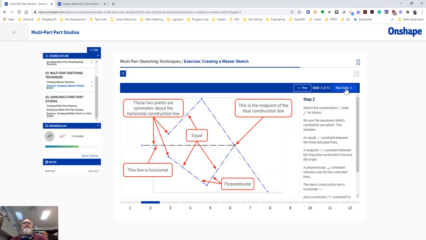Next. Okay, so this looks a little daunting, but we're going to take this one step at a time. As always, just do step by step by step. These are all construction lines, by the way. I'm going to create this horizontal construction line first, because if you look at it, it appears to not be part of the part. It's going to be used for constraints. So I'm going to create that one first.